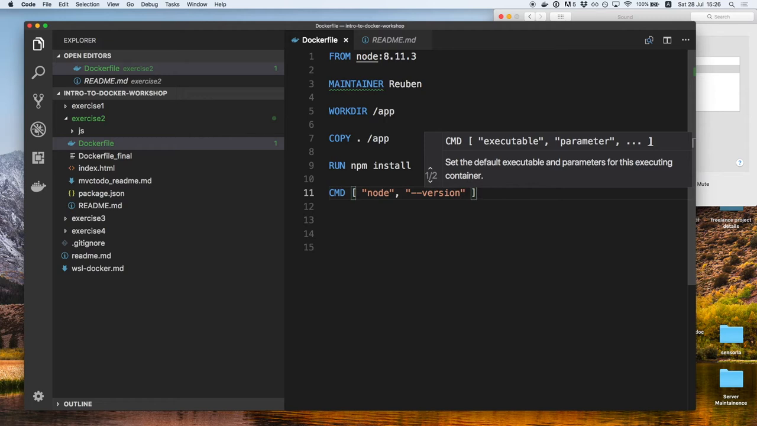What's the difference between RUN and CMD? Okay. So you can have multiple RUN commands, but you can only have one CMD in a Dockerfile. CMD is to specify the command to run when you start a container. Usually one container is one process. So this process, what do you want to run it as? For right now, we do it as CMD.